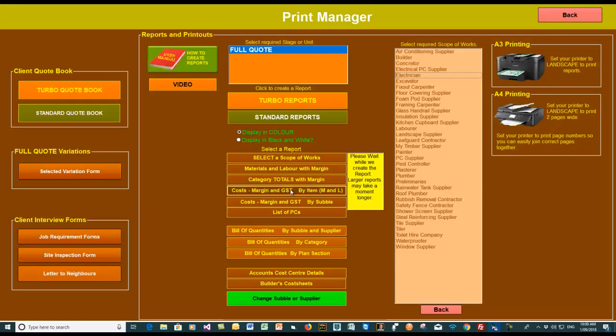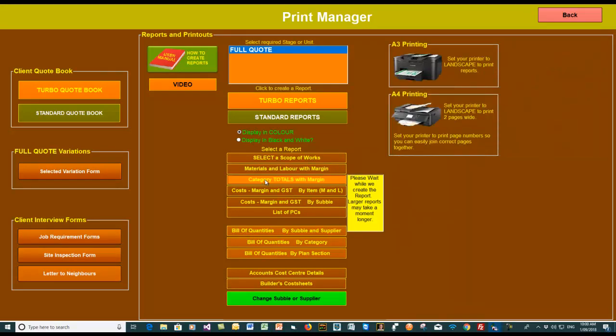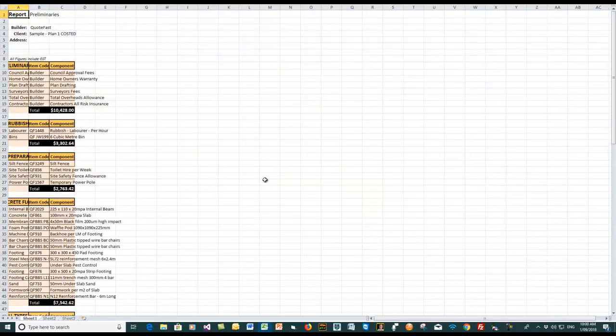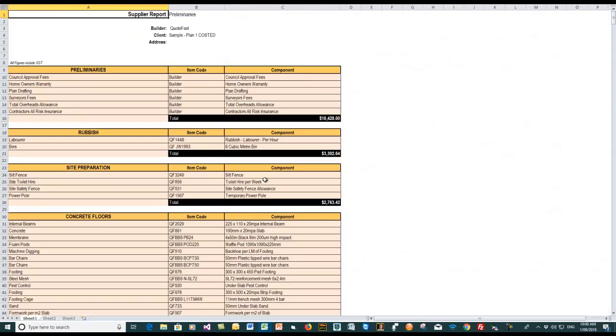The next one I'll do down here is the category totals with margin, so we simply click on that. Now while your mouse is flickering and the report's flickering, that simply means the GDX is filling in the details. If it's a very big job and it's a complicated report, it may take a minute to do. But when it stops, you'll see you've now got the report here.